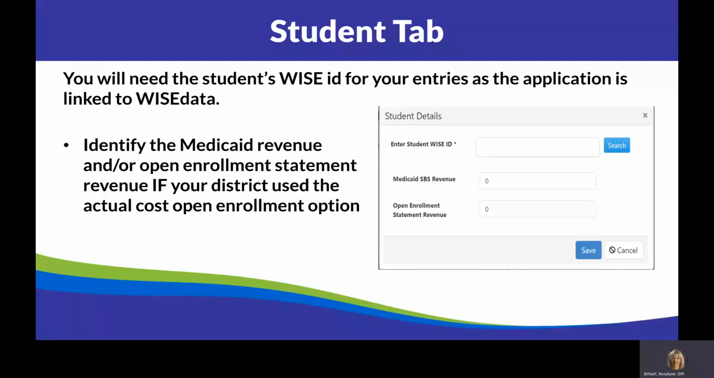You will also need to identify the Medicaid revenue and or open enrollment statement revenue if your district used the actual cost open enrollment option. If your district chose the basic open enrollment option, you do not have to report that amount. There's more detail under the Student tab, but first we will continue reviewing the other tabs and we will return to the Student tab later.